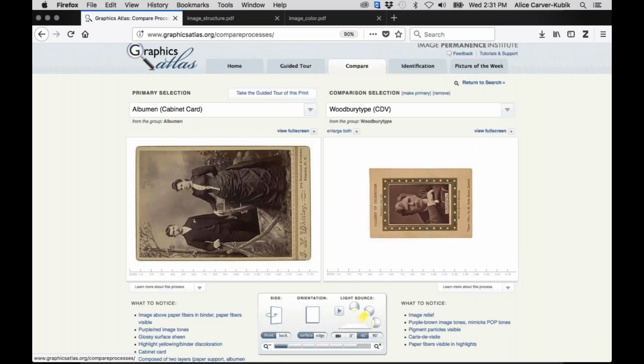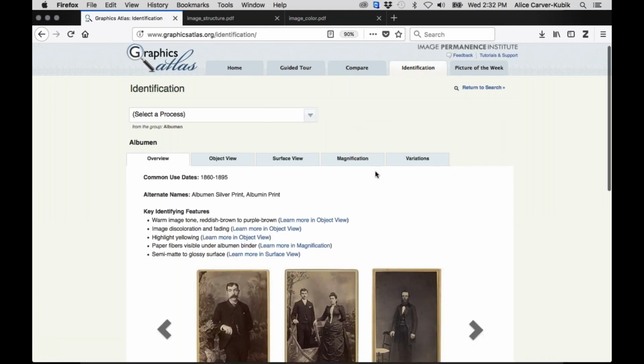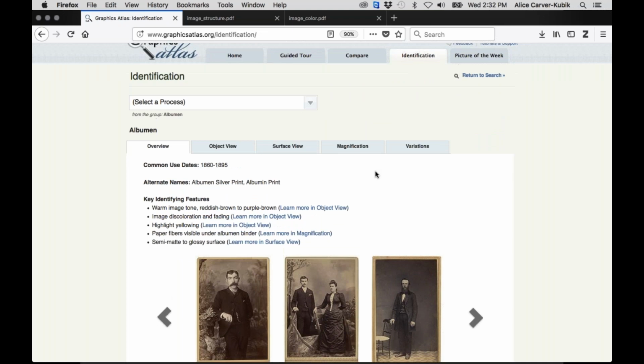You can also use the guided tour to learn more about the albumin print and see if you feel like this works for you, or you can go to the identification page for albumin print and see if your object matches the characteristics and the key identifying features of the albumin print.